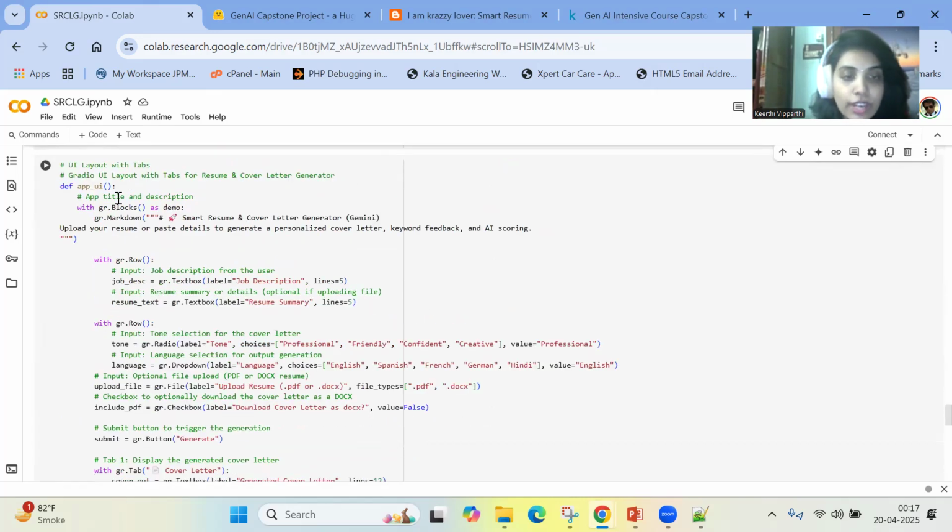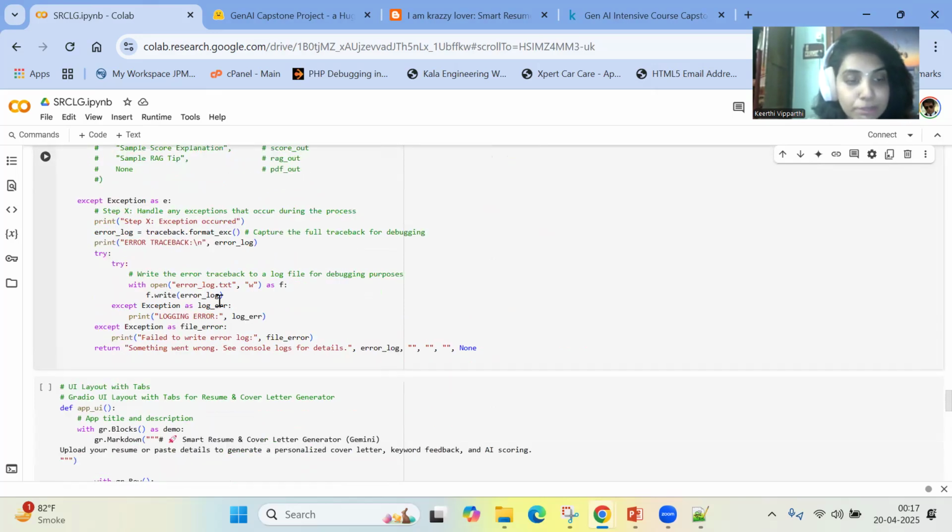And we are going to handle the errors here, and even log them. So in case of any crash, errors are printed with the tracebacks, logged to error_log.txt, and it gracefully informs the user something went wrong.